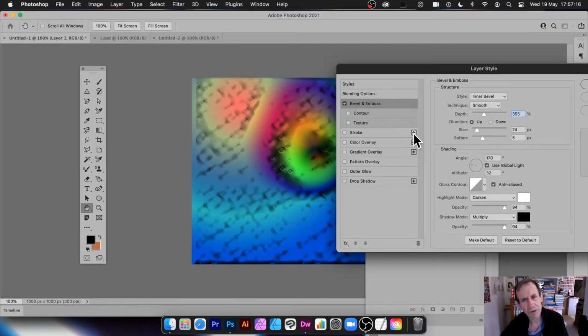One thing that I'm surprised they didn't add, you've got other options, stroke, colour overlay, but you can always, like I say, go around this.